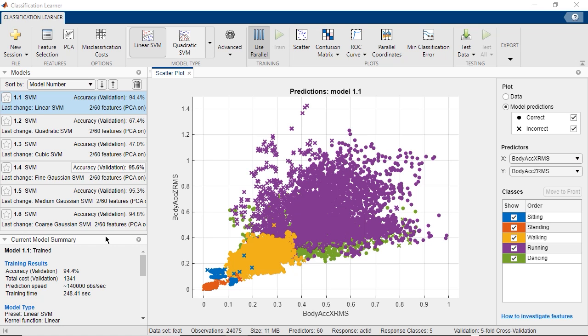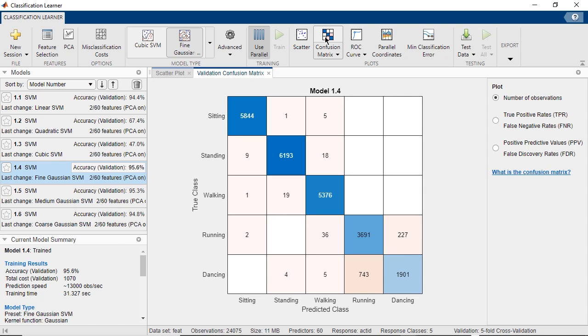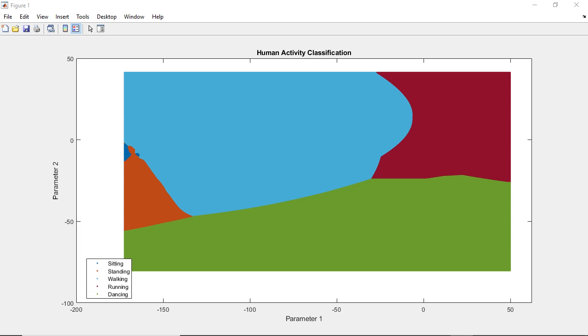The SVM with the highest accuracy is using the fine Gaussian kernel function. We can view the points that the model correctly and incorrectly classifies, as well as a confusion matrix for more details on each class. Let's export the model to the workspace and explore it a bit further. Using a documentation example in the Statistics and Machine Learning toolbox, you can now visualize the decision boundaries for how the model is classifying new observations.